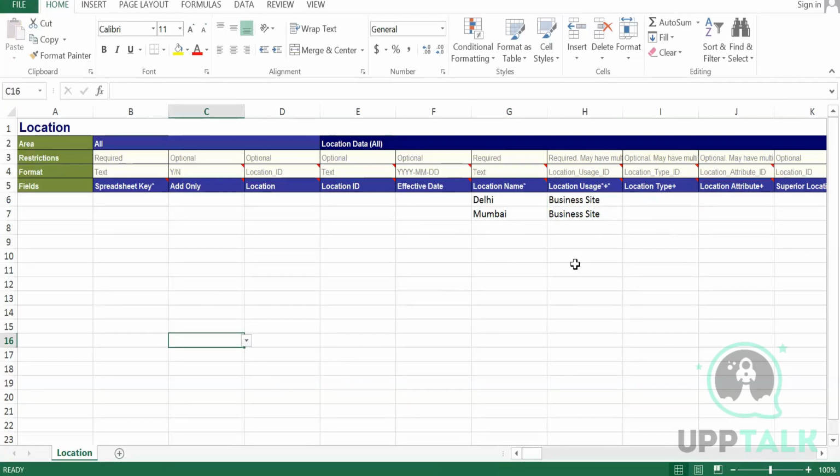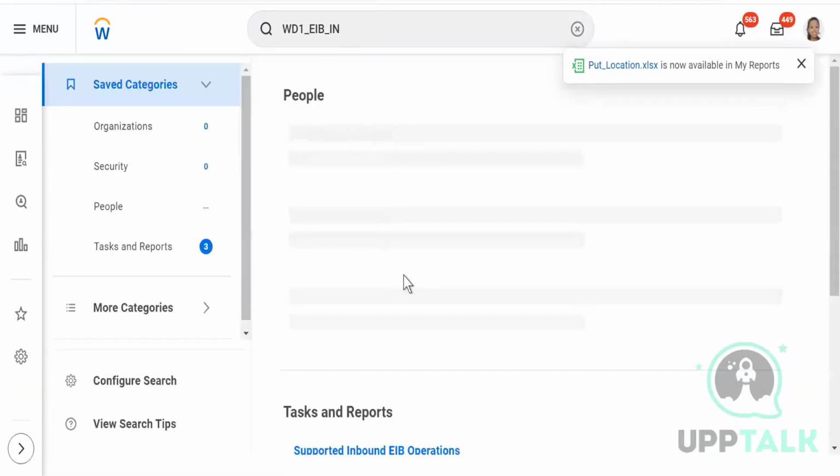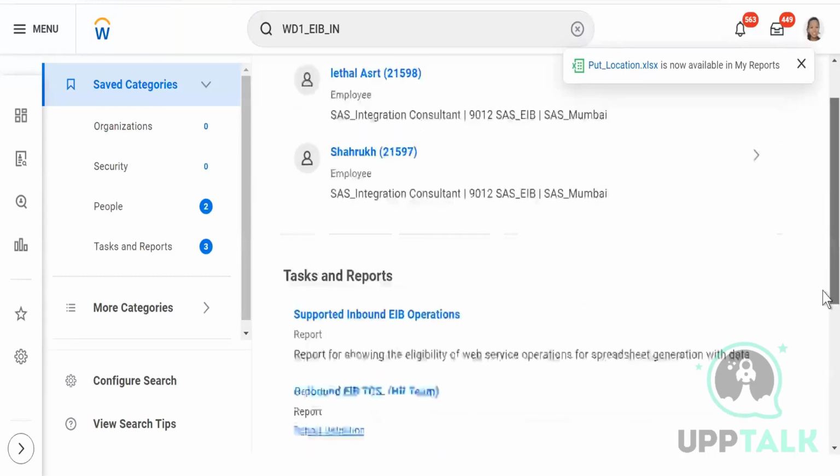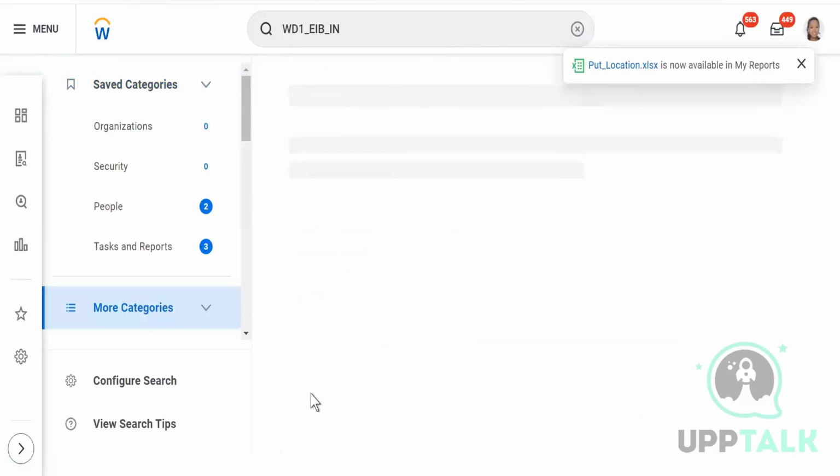So yeah, I just put two values. Now what I'll do? I will actually run the integration now. So why will I run the integration? Because, see, at the moment we have just generated the template, but the integration has still not run. How will we run it? We will run it through this option to click on.